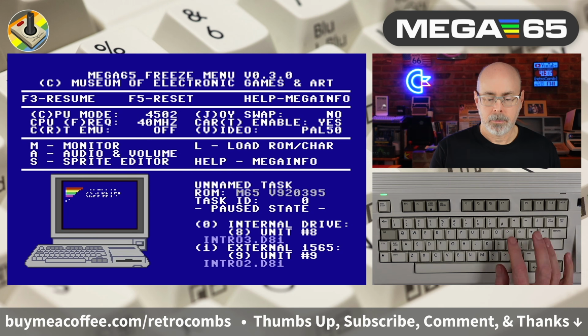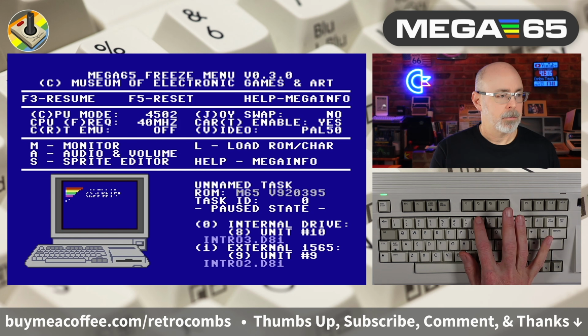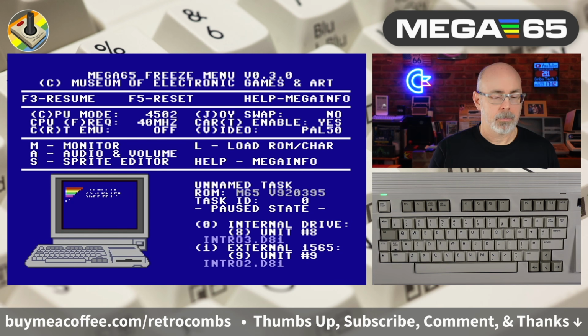Press either 8 or 9 on the keyboard to toggle the assigned unit number on the first or second managed drive. Now, MEGA65 includes a new command called mount that you can use in lieu of the freezer to mount disk images. This is my preferred way to mount images. You can use this command as part of a basic program or in immediate mode. Here are 2 examples of the command's usage.